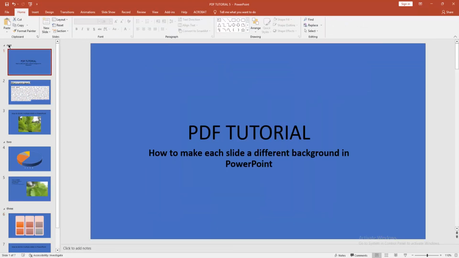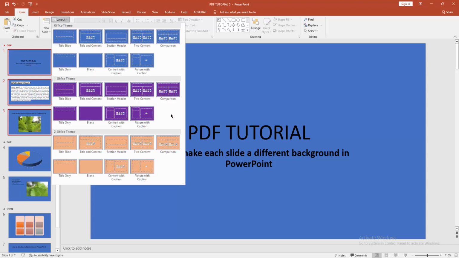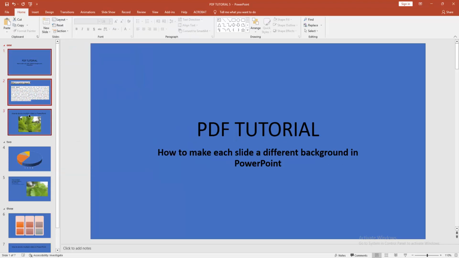Now we can see here the first section, select the section and go to the Layout menu. We can see here 3 color layouts. Now I am selecting the first layout.